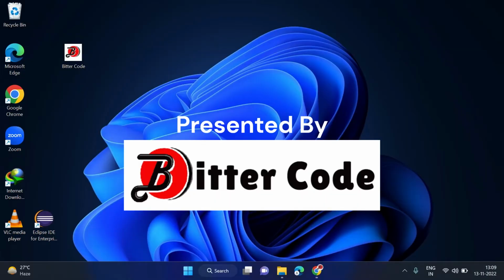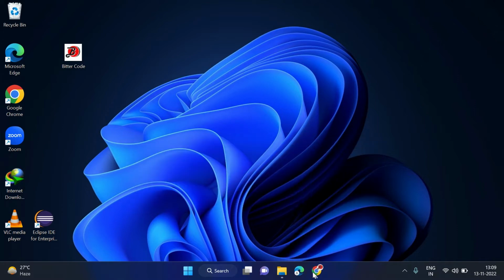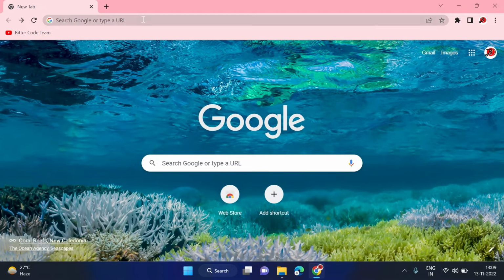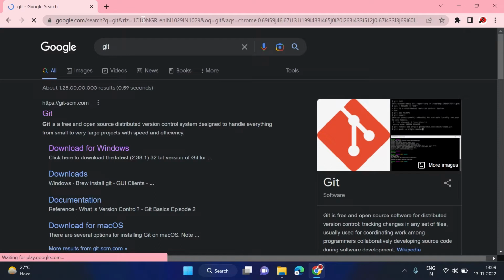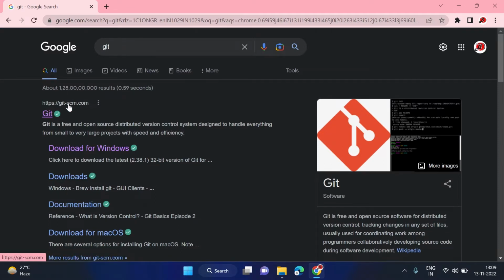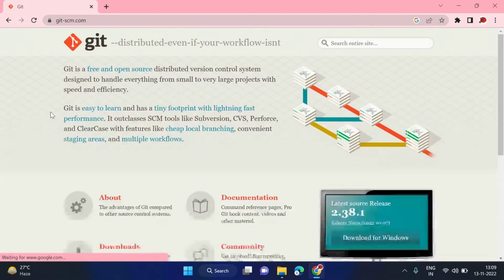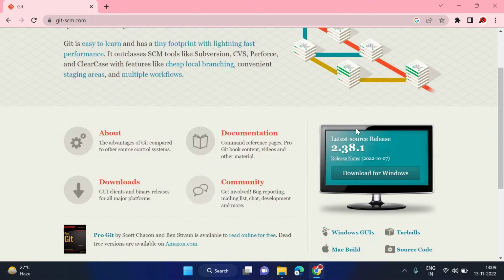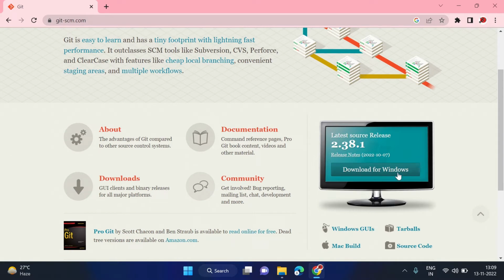First, open any browser and search for Git, hit enter. And here you can see the first result is Git from gitscm.com. So just open this one. And here you can see a download for Windows option.